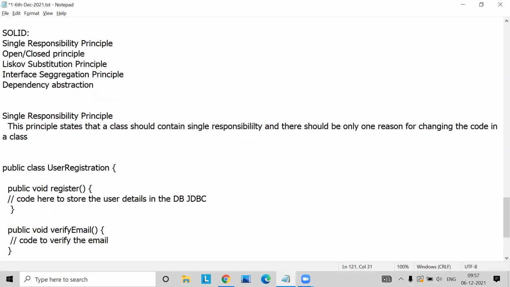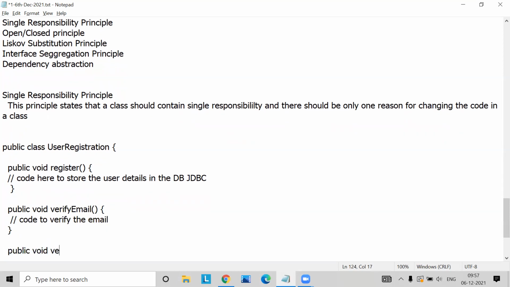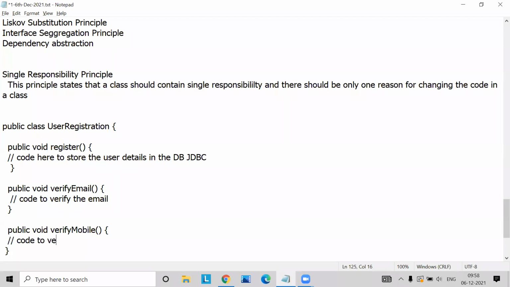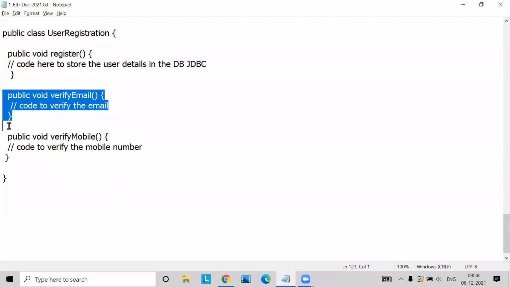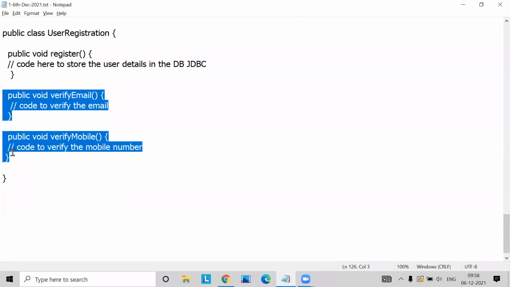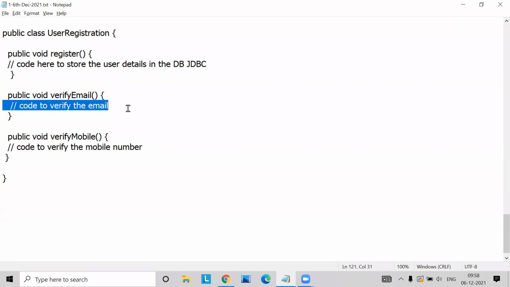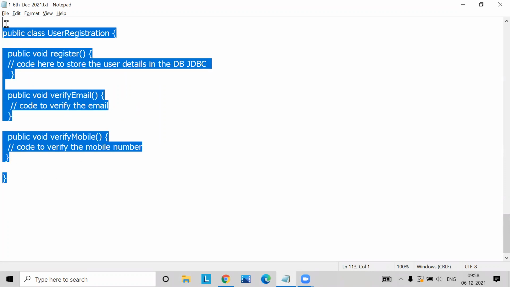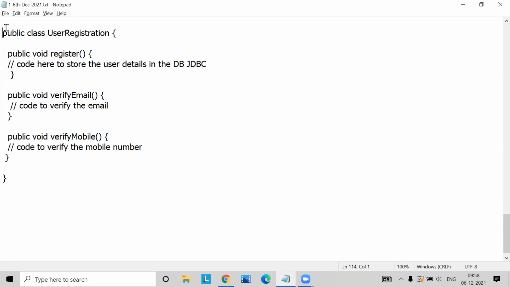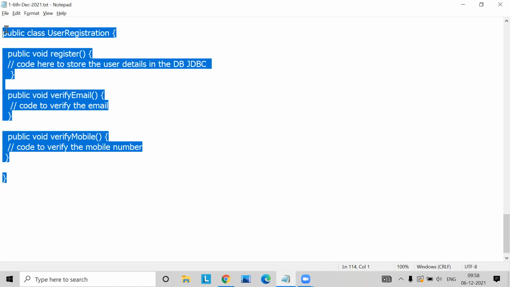And similarly we have the method public void verifyMobile, with the code to verify the mobile number. So these two methods, as per their names, contain the code that verifies the email, which means sending an email notification and asking the user to verify whether the email is correct or not, and something similar for the mobile. But in this entire UserRegistration class, if you keenly focus on this one, this class has two responsibilities.